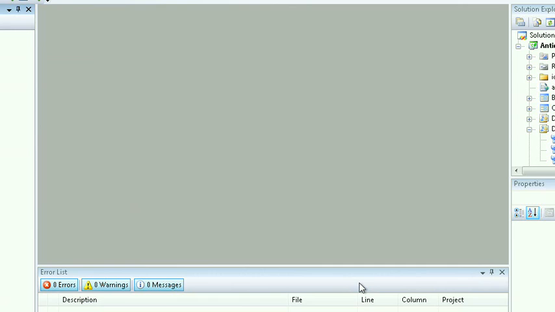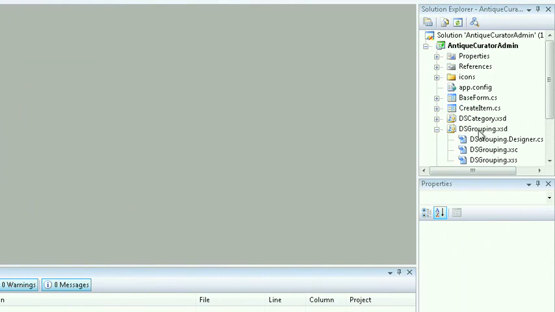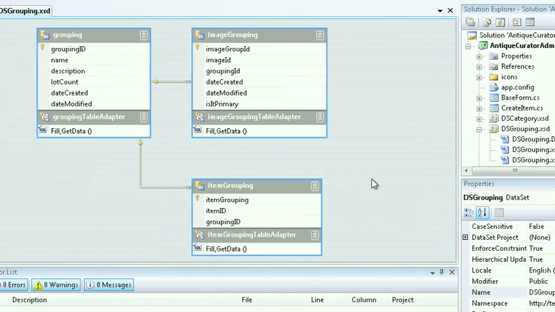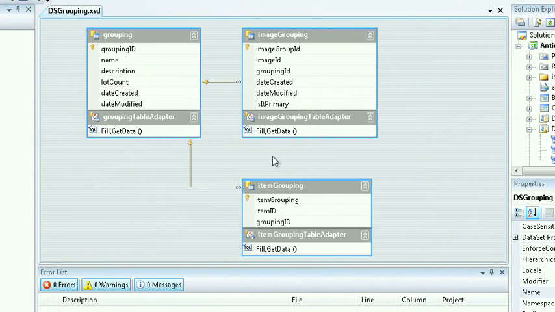From your Solution Explorer on the right-hand side of your screen, double-click on DS Grouping. This will pull up the Dataset Designer. As you can see, we can see our 3 associated tables, all pointing to grouping. Let's configure some queries for each of these tables.